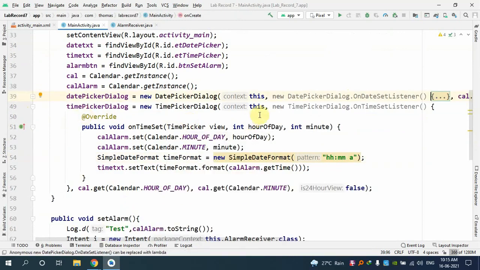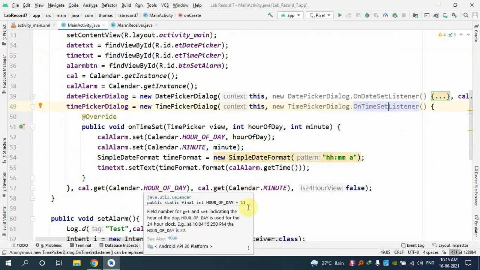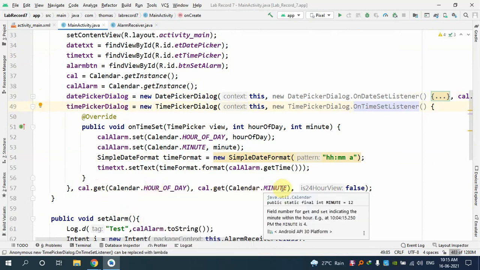Second thing is the time picker dialog. Again, context, the listener, and the hour of day and the minute. Even though I see a 12-hour view, the system only follows a 24-hour view. So the hour starts with 0 to 23, and the minute will start with 0 to 59.